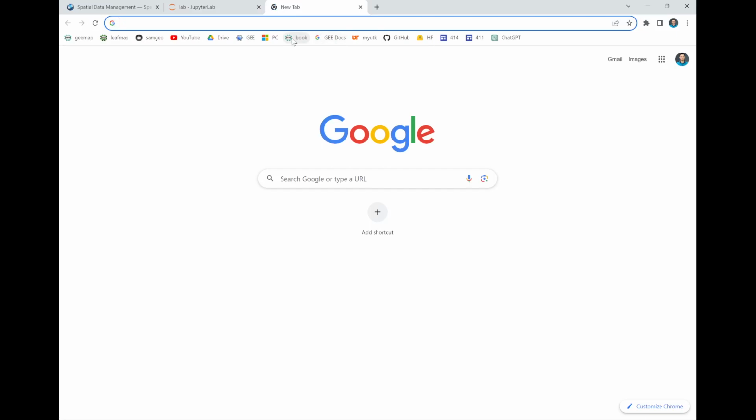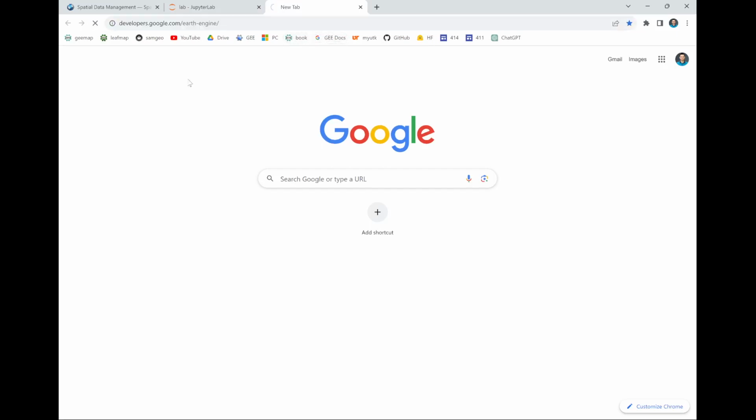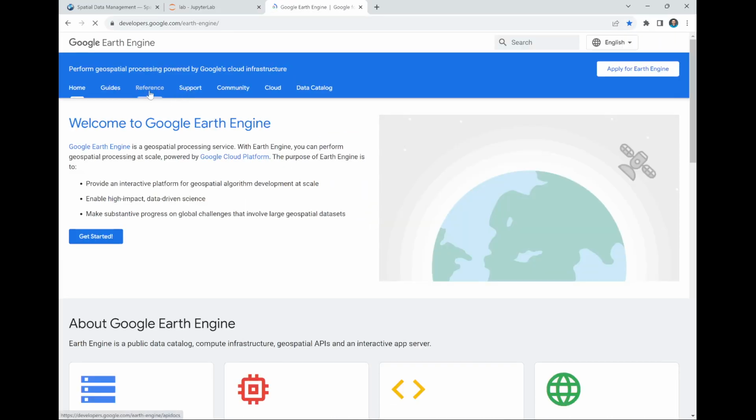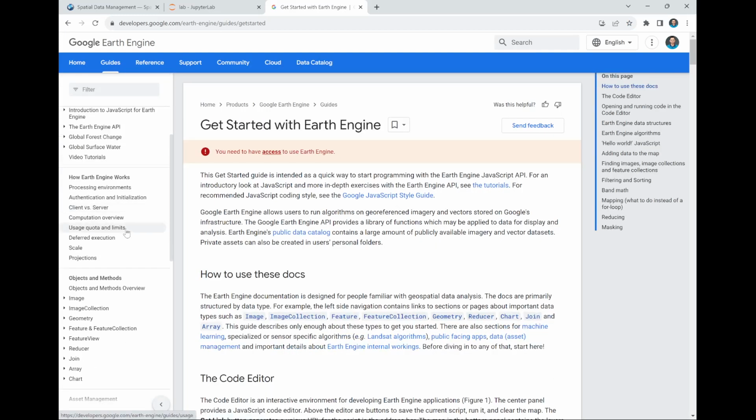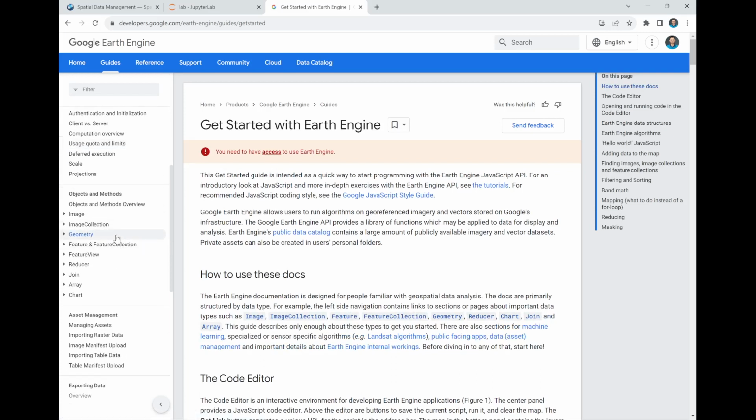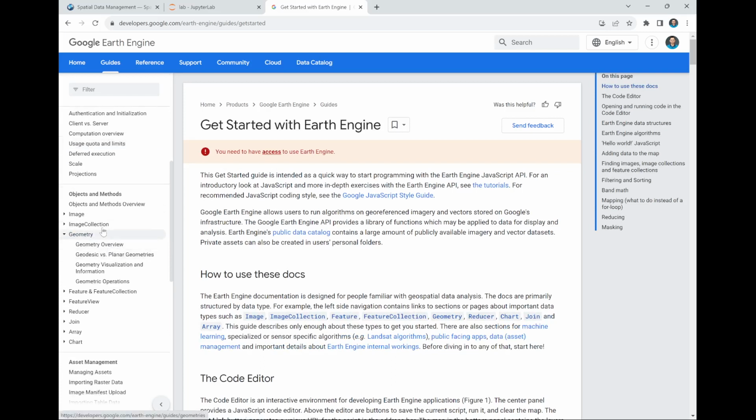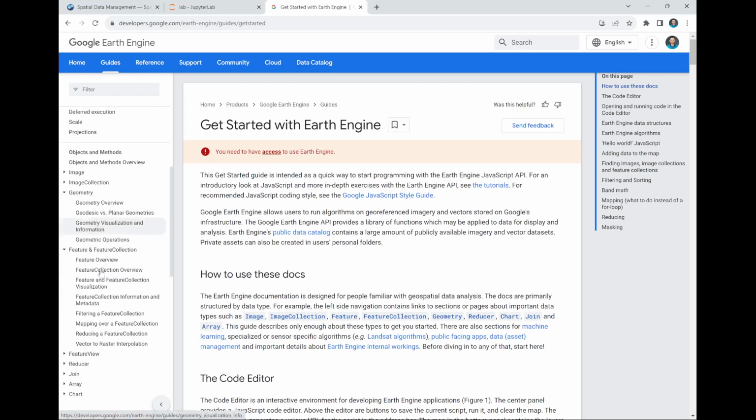I would recommend that you check out the Google Earth Engine website, just to learn more about that. If you go to References or you go to Get Started, this should give you more information. You can also read the GMAP book. But on the left side here, Objects and Methods: Geometry, Feature and Feature Collection. So these are some of the critical ones. Some of the examples in the book actually come from here.